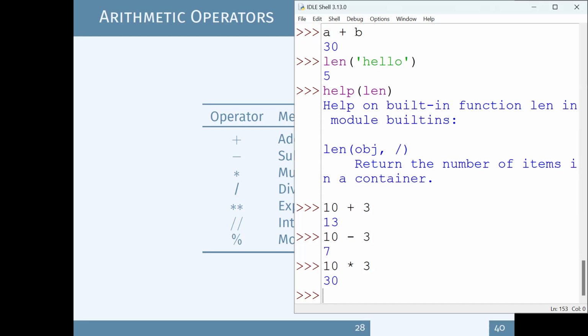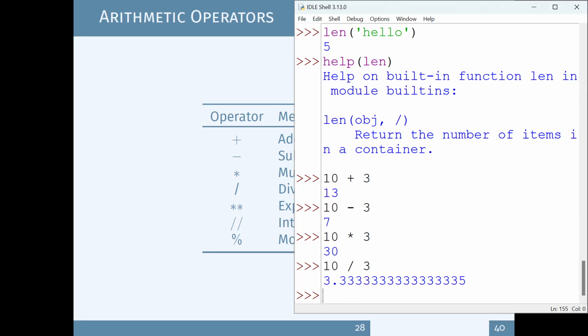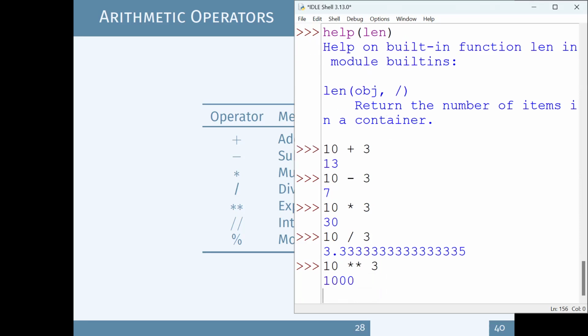Then we have division. Make a note of that. Division is always a floating point number. I will repeat. Division is always a floating point number. So in this particular case, 10 divided by 3, we'll get 3.33 something. Then exponentiation, that means 10 asterisk asterisk 3. What this means is 10 to the power 3. That means 10 into 10 into 10, which is 1000.